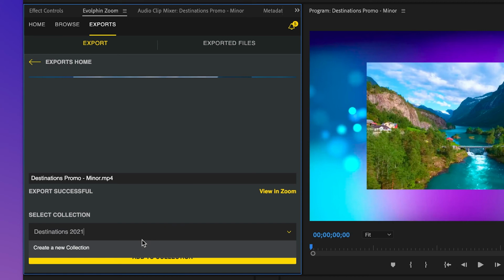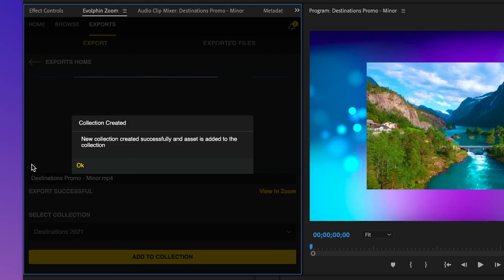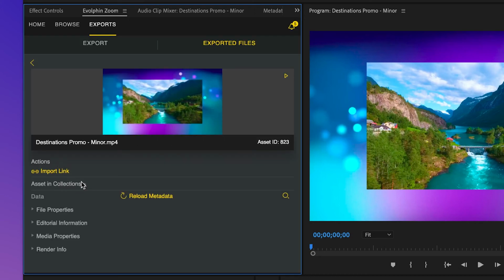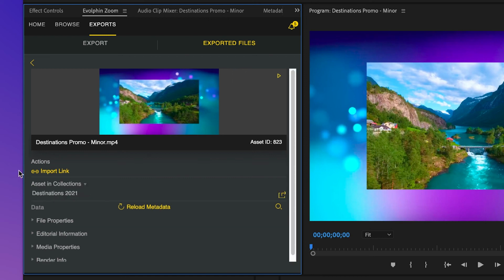Selecting the Shared Destination 2021 collection, Sandy clicks Add to Collection and the producer can now review it. Sandy's all set, and what's better, any comments from her producer will flow directly into a Zoom panel as an alert.